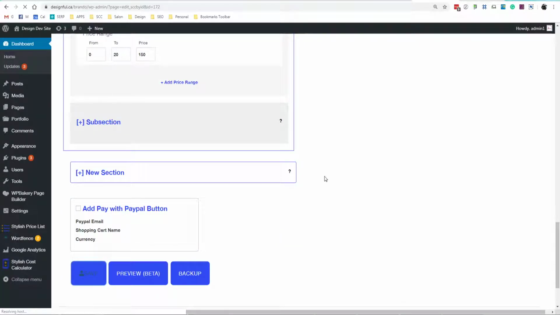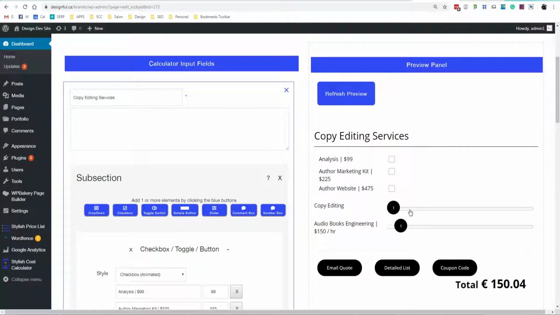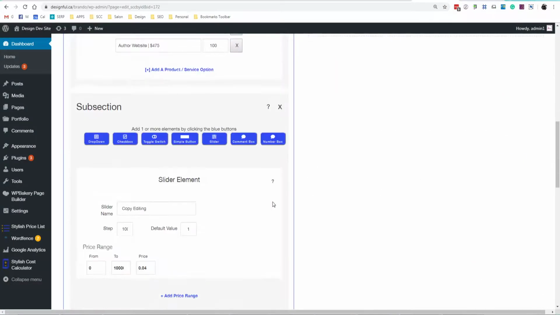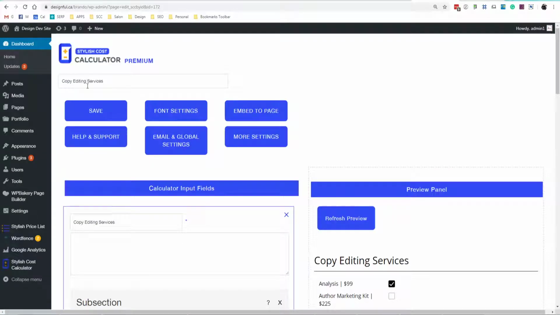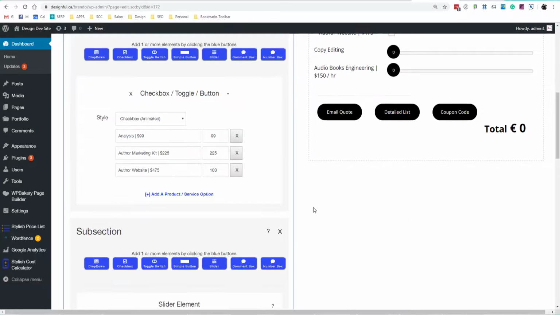Let's save it and see what it looks like so far. Yeah, it's looking pretty good. The bubbles are a little bit bigger in this preview section than in real life on the website, but it will look something similar to this. So with the analysis, $99, it's automatically selecting. You can see down here the default was 1, but you can put the default as 0. Actually, that might make a little bit more sense. Let's save that. Let's start everything off at 0, just so that the total here is 0.